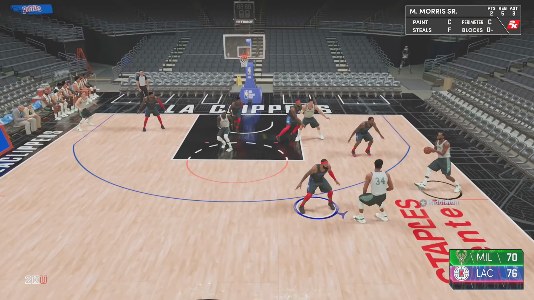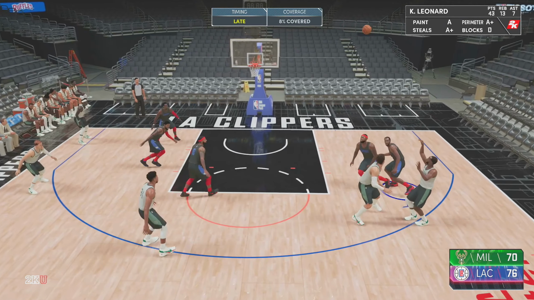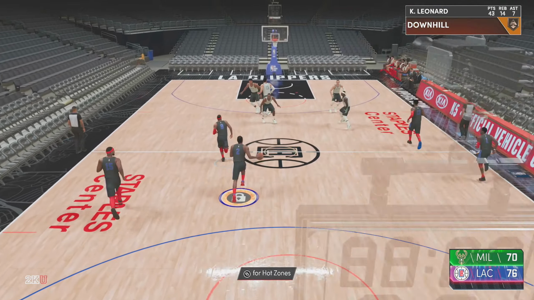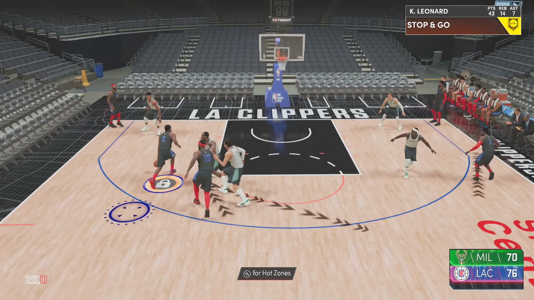You'll also see some actions in transition, but it's usually just some type of pick and roll. So right here I force a miss, and Kawhi gets the rebound, and I dribble up the court, and Cousins will come and set a screen for me, and I drive and get a dunk.